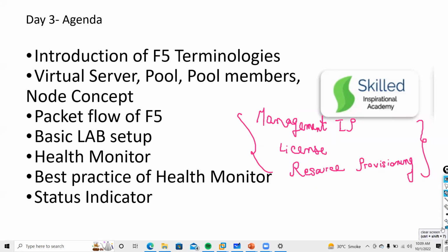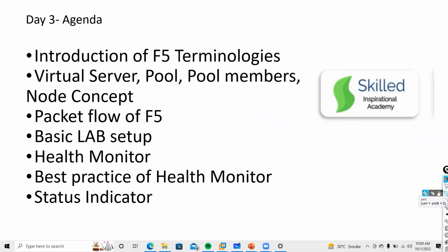And then we discussed F5 terminologies, virtual servers, pool members, and node concept. Anyways, once we configure it, guys, I will talk about these concepts more. Like we have discussed what is virtual server. So in easy language, virtual server is just a URL of your website.